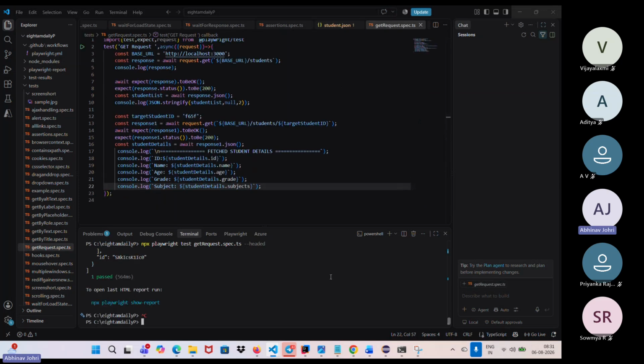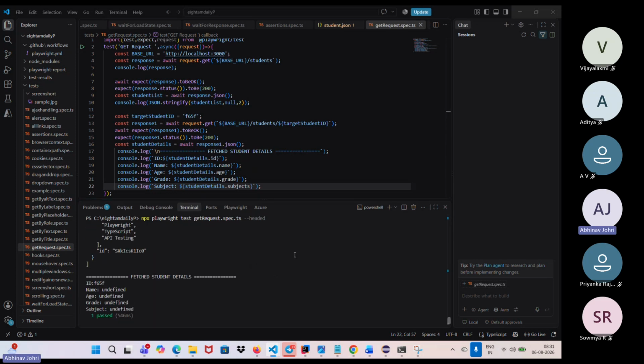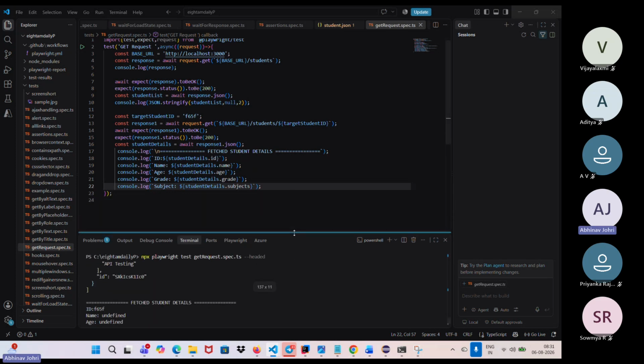So if I run it, I should get only one student data, that is Amit Kumar, and it should get printed. See, if I check it out, why it is showing me undefined? I have to look into it. See, it is showing me undefined. I have done some mistake, maybe.